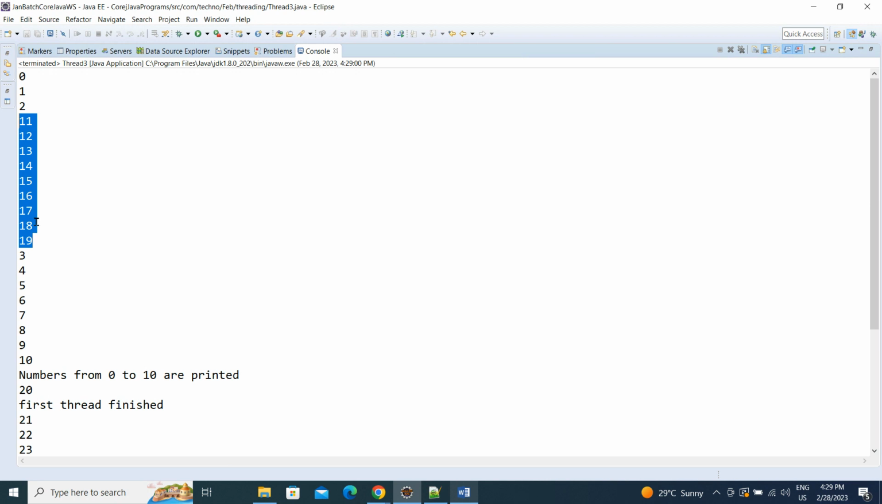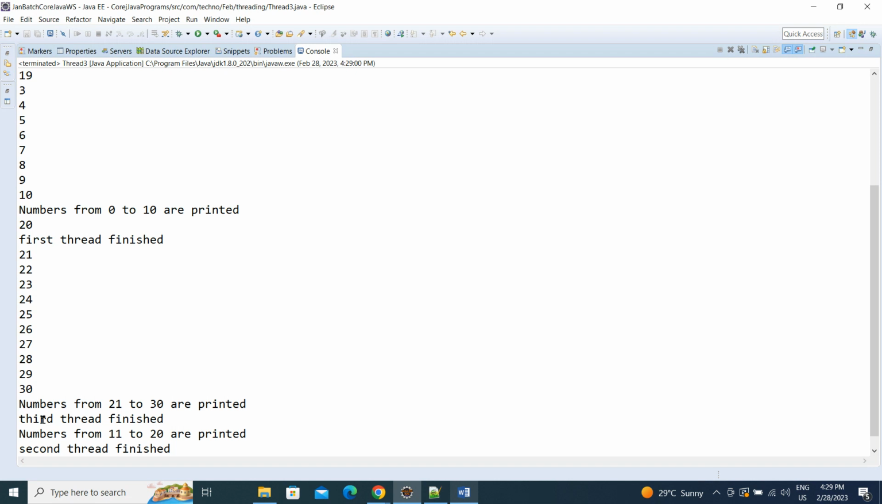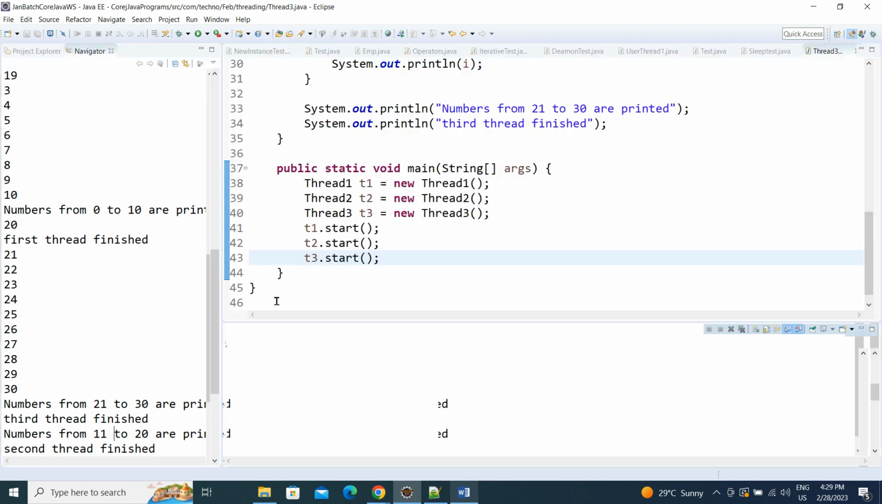Thread 2 printed only 9, and then again it gives a chance to thread 1. It printed up to 10. Okay, and again it gives a chance to thread 2. 20 is printed, and numbers from 0 to 10 are printed, and the first task is finished. Like that it is not giving the order, right or not? So after finishing of the T3 thread, it gives a chance to print the message of the T2 thread to give the full message, right or not?